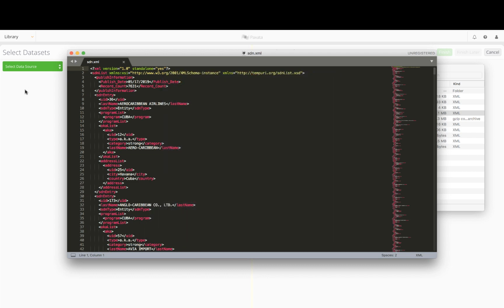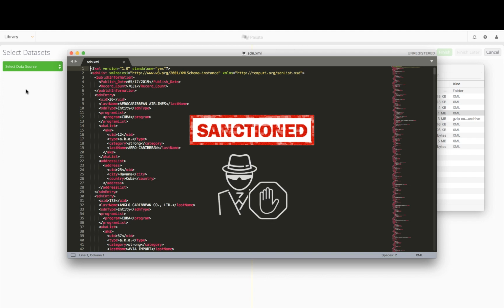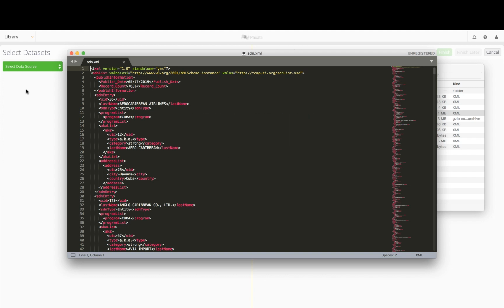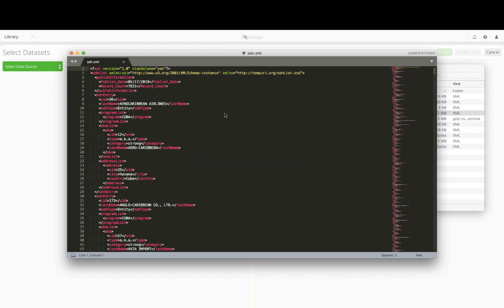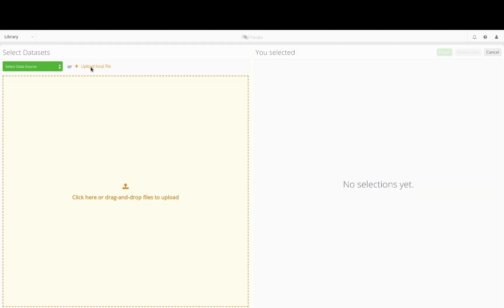This particular XML file represents an extensive list of individuals and entities which appear on sanctions and watch lists. This data helps financial services companies avoid the risk of litigation and heavy regulatory fines which occur if they participate in corrupt or illegal business activities, even unknowingly. Now let's take this file and upload it using drag and drop.